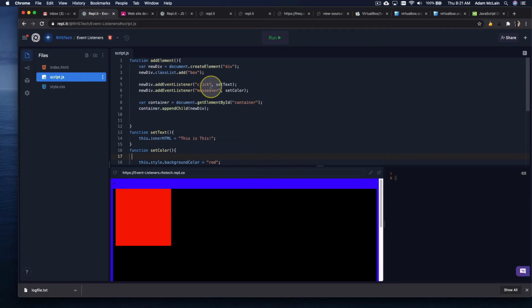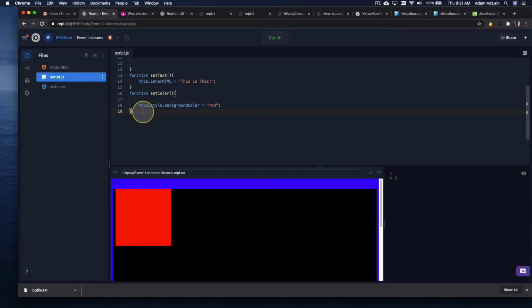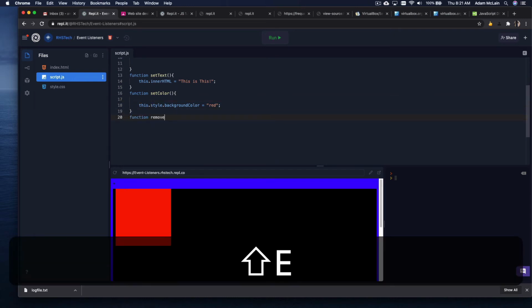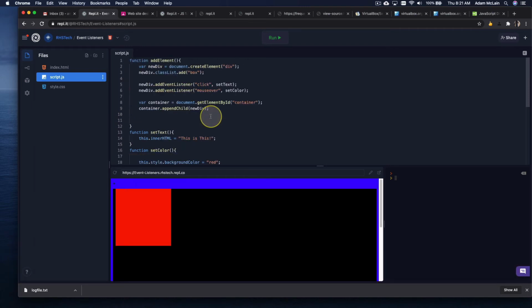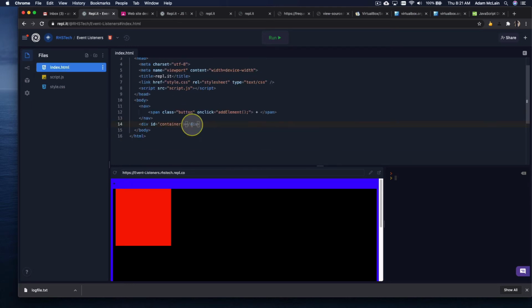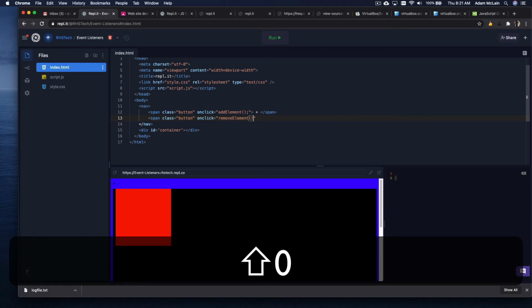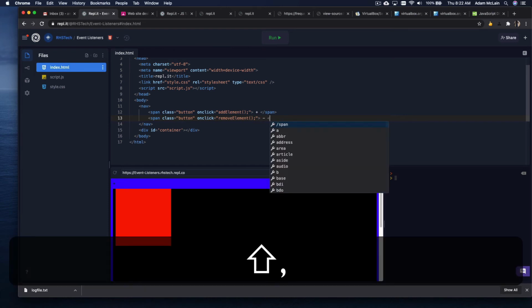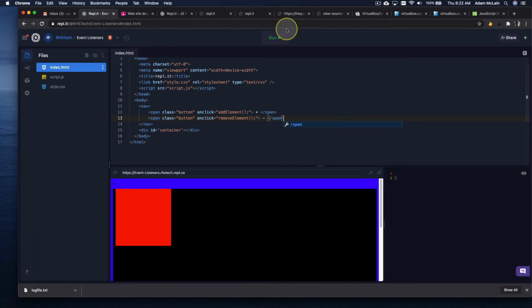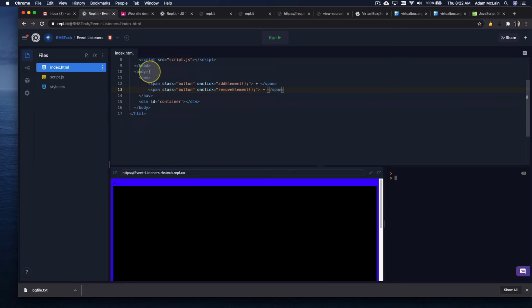So let's say that instead of click, I wanted to function remove me. So in order to remove an element, let's do it the long way first. I'm going to come here and I'm going to say span class equals button on click equals remove element. Okay, so if I run that, I now have this, and remove element doesn't do anything.